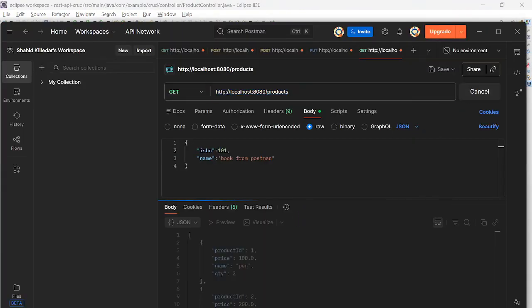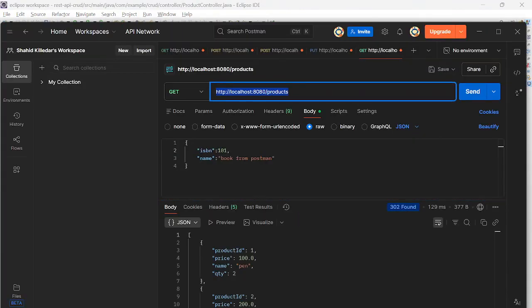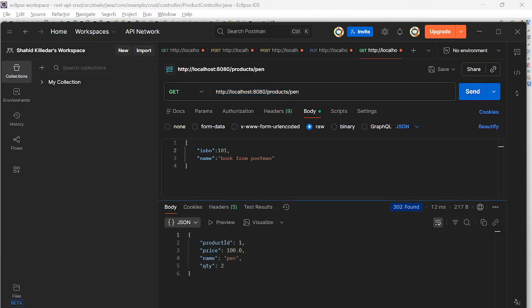So it is working fine. Now if I click send, all the products will be retrieved. If I say product slash name of the product, suppose I am searching for pen, I will be able to search for the pen. So you can see that I'm able to search for the pen if I provide this particular URL. So this is the concept of search product.